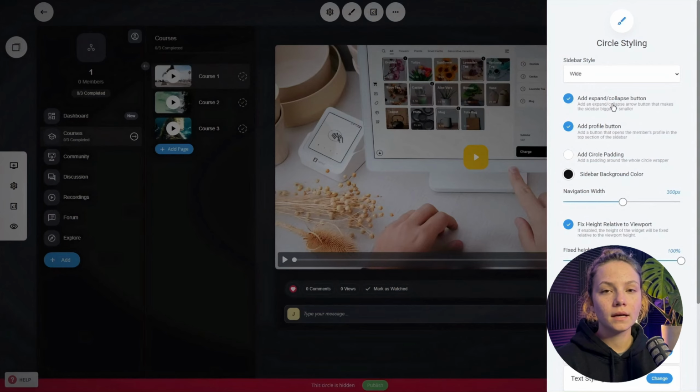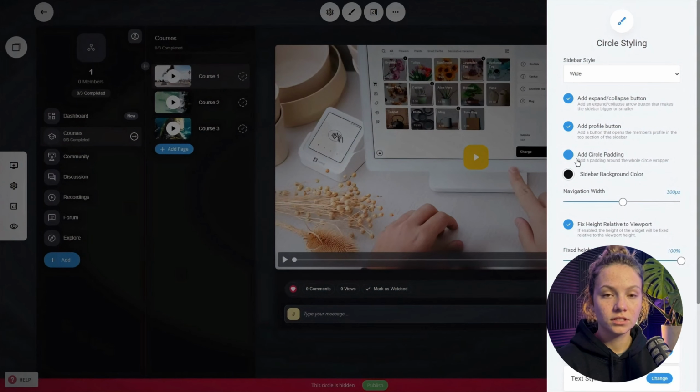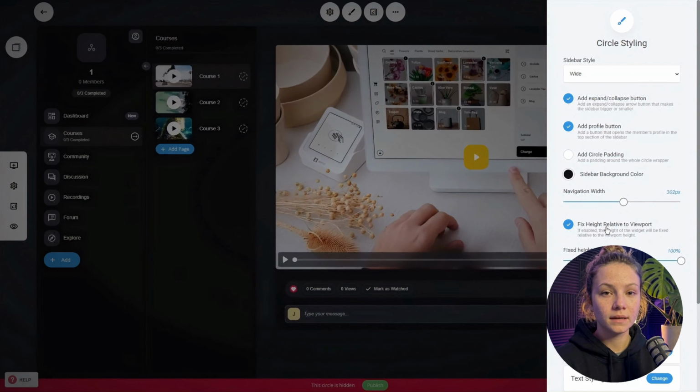You can also have the expand/collapse button, which people can adjust if they want the navigation on the side expanded or collapsed. You can add some padding on the sides if you wish, to make your community more interesting and have padding around it. You can have adjustment of the navigation. If you want this whole community and circle to fit into the viewport, that would be determined here. So if you open it from any device, it will be taking 100% of the screen.